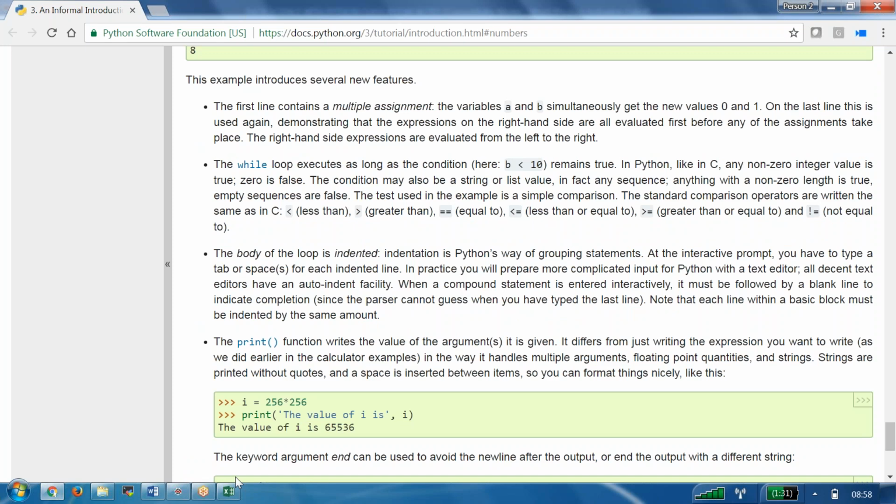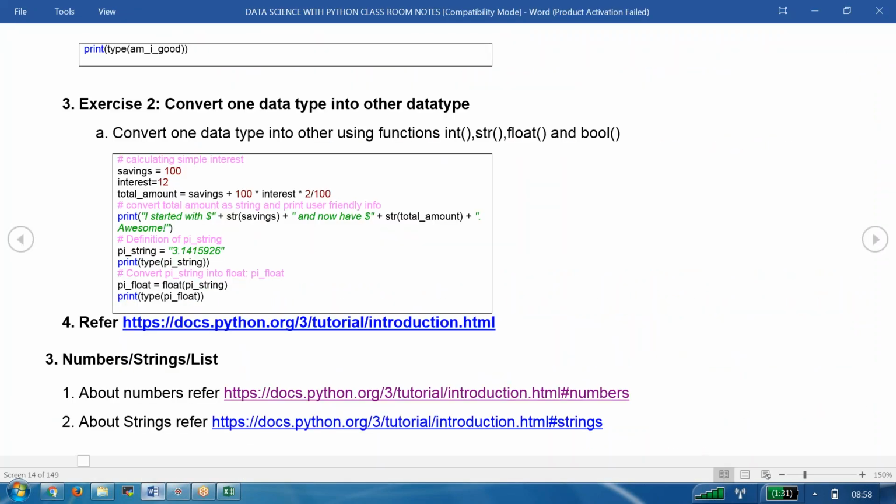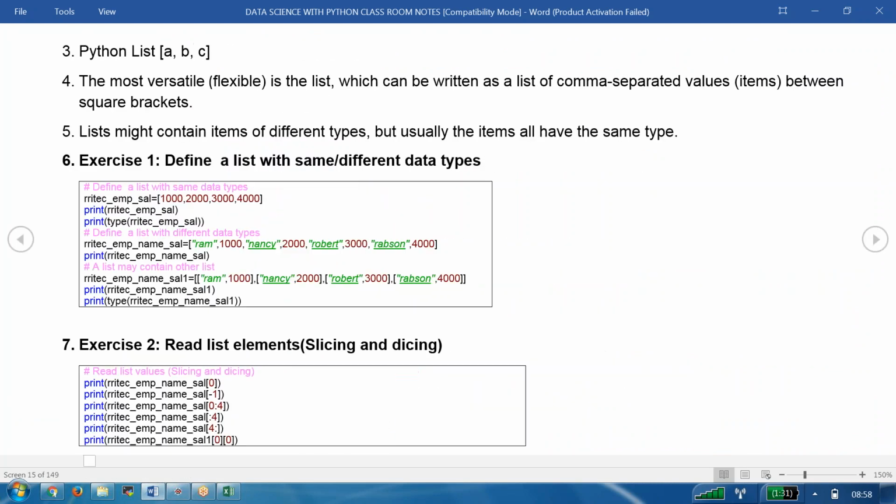In my notes, I given some of these things. So number, strings and list. Refer the strings purpose document whatever we have. Then exercise 1, define a list same or different data types. Here I am defining the same data types. Here I am defining different data types. And a list may contain other list also. So here how many lists are available? 1, 2, 3, 4. 4 lists are available in the main list.